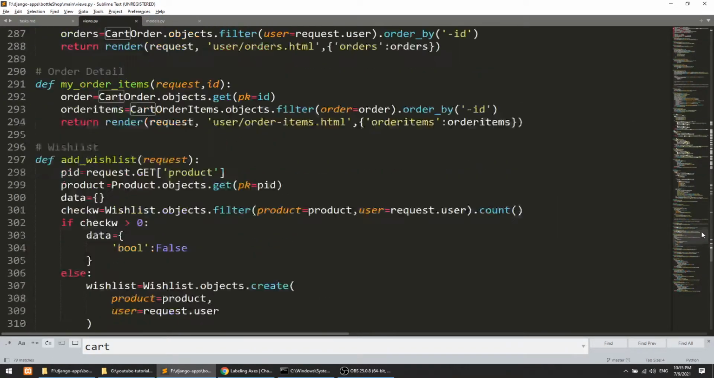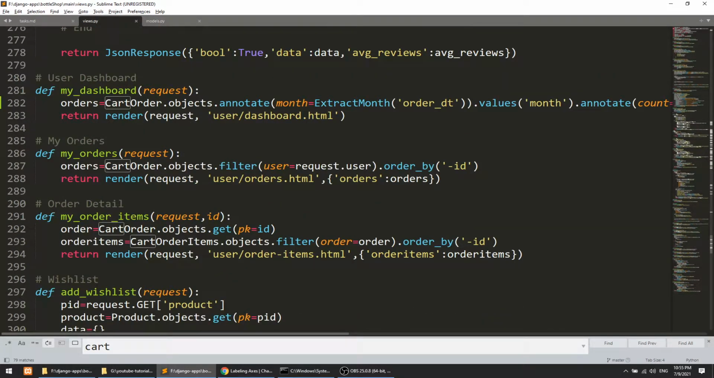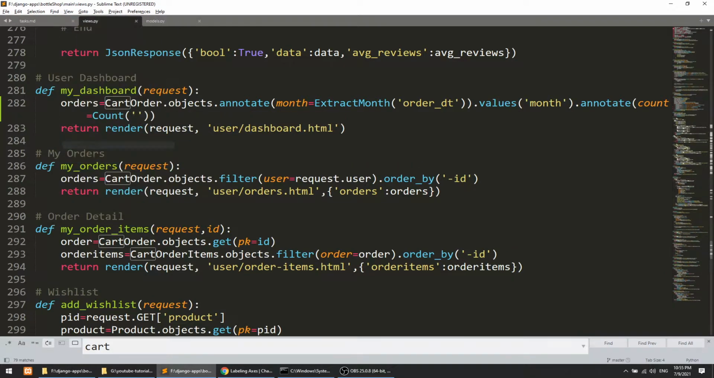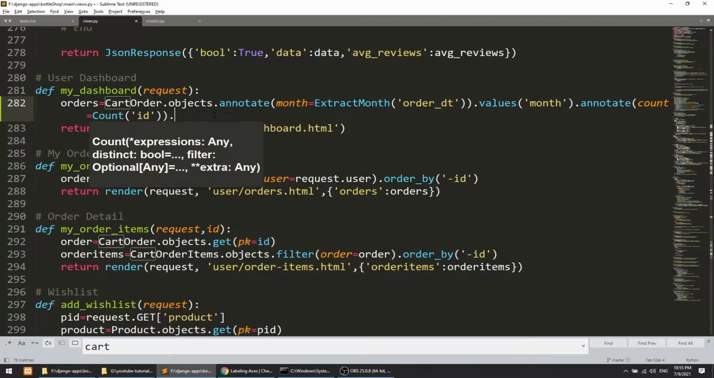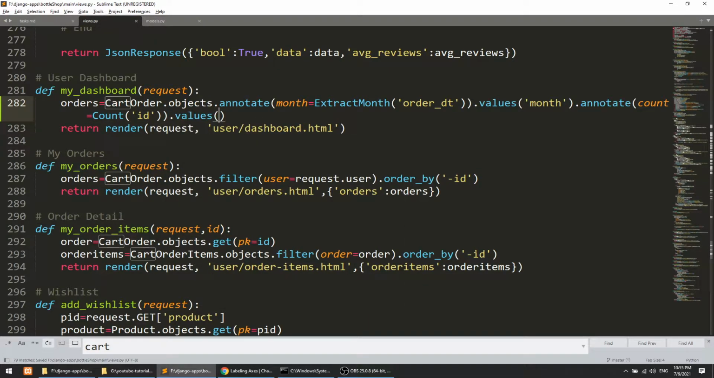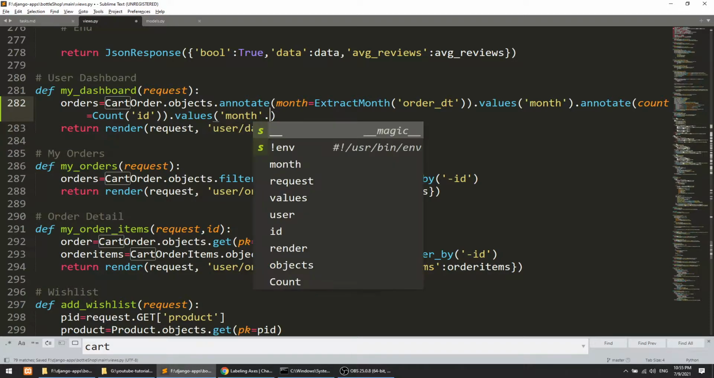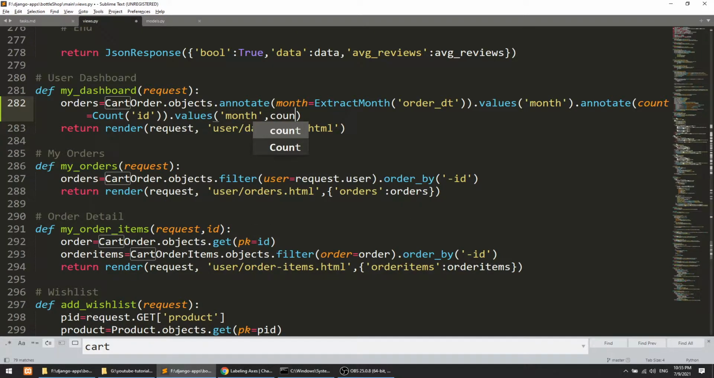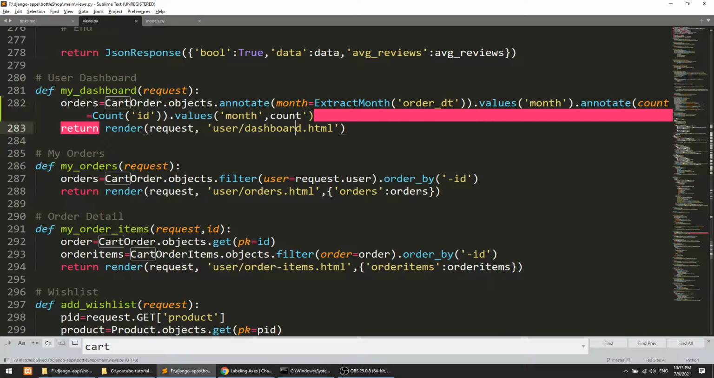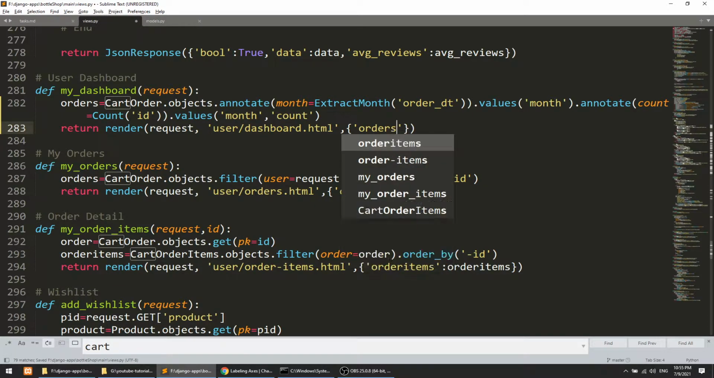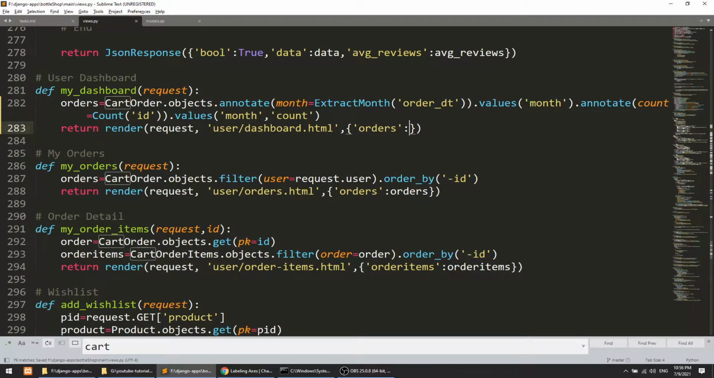Let's word wrap it. Count equal to Count of the id. So we have counted the id, then we need to fetch the values, which are month and count. Now we will pass this data here, orders.